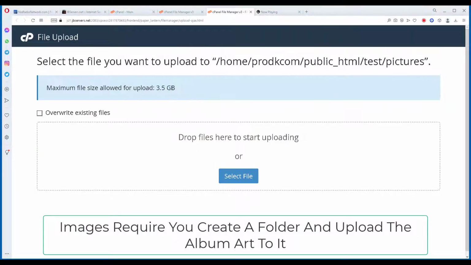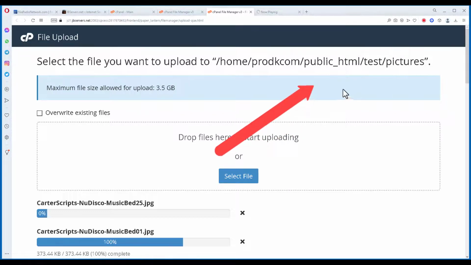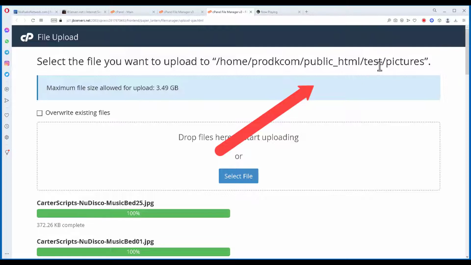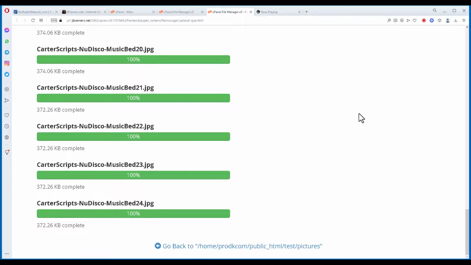So what I'm going to do is copy these pictures, these images, into that folder. So we're uploading them to that test /pictures. Do I need any more? I think that's all of the ones I need. Yeah, I'll just do those.